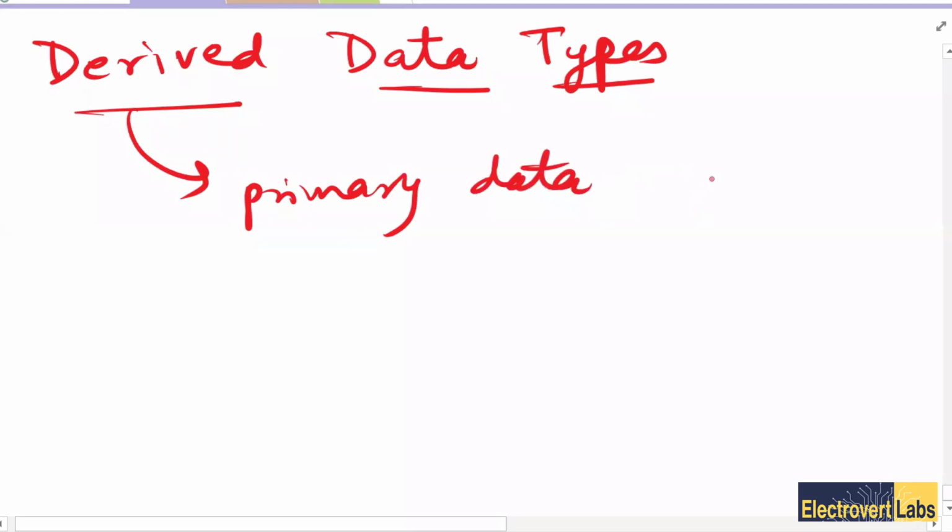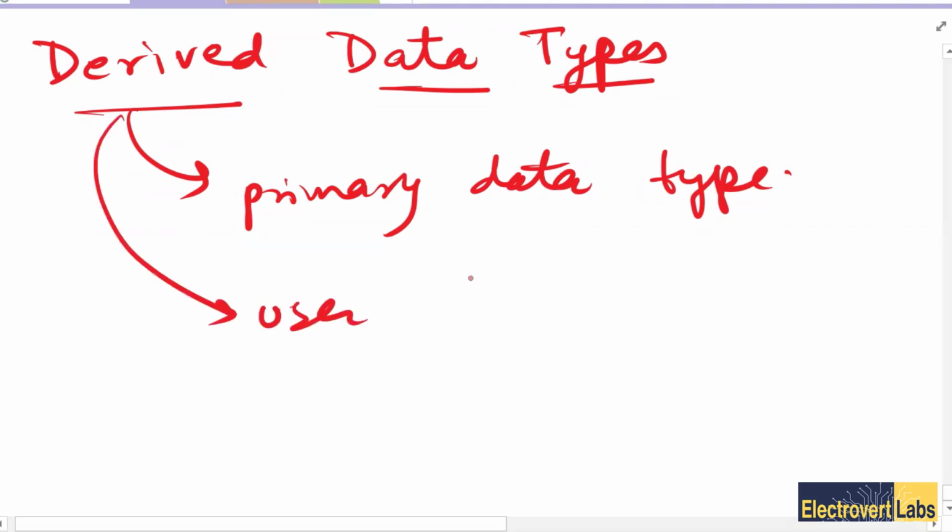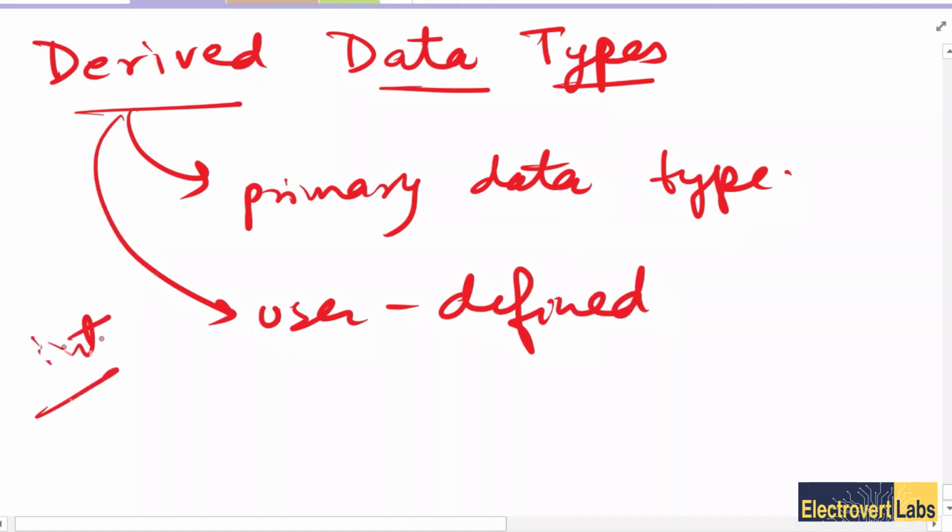What are the primary data types? Int, float, char. Using these data types, you can build more complicated derived data types. They are also called user defined data types because their size is not fixed. For example, the size of int is fixed, long int is fixed, char is fixed. Derived types are defined by the user. Depending upon how much space you need, you can create your own data types.